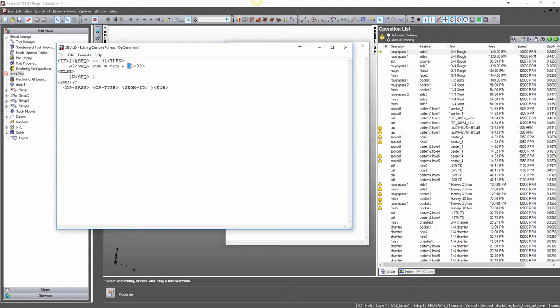Otherwise, if that increment is anything other than zero, it's going to act normally. So it'll count, it'll increment by five, or it'll increment by two, or it will increment by one. But if you increment it by zero, then it will count anywhere that we call this custom format. Okay, so we're going to hit that, and then we'll save it.